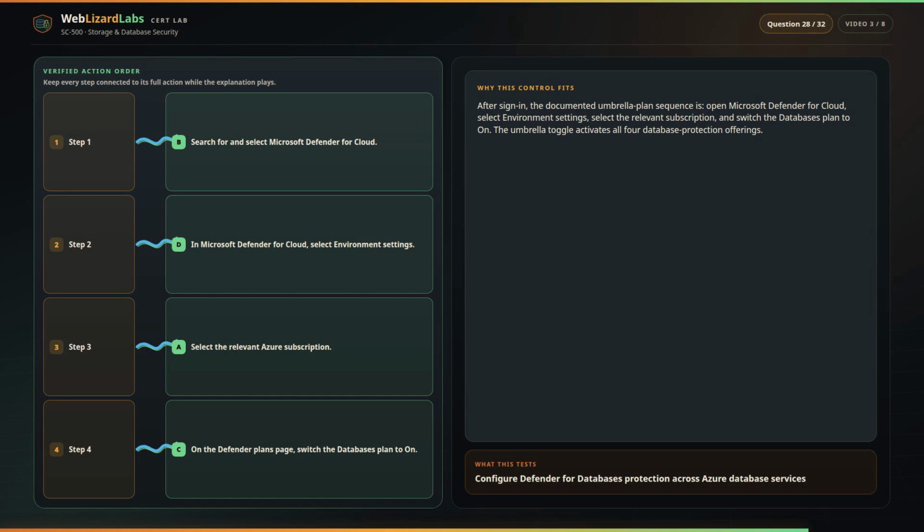After sign-in, the documented umbrella plan sequence is: open Microsoft Defender for Cloud, select Environment Settings, select the relevant subscription, and switch the Databases plan to On. The umbrella toggle activates all 4 database protection offerings.